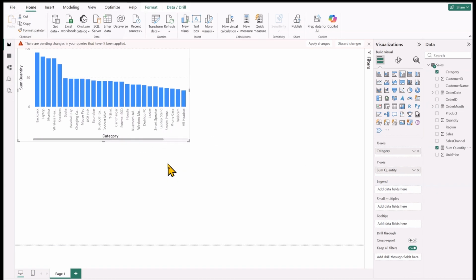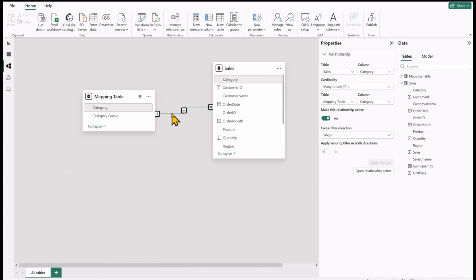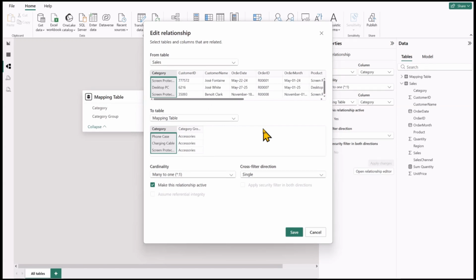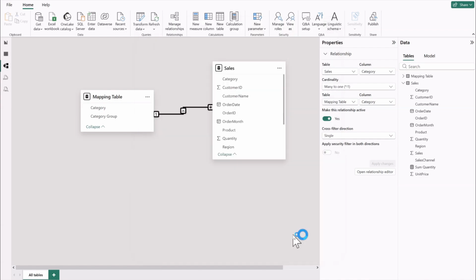Now go to Model View. Power BI may create the relationship automatically. If you double-click the line to open Edit Relationship, we link Sales Table to Mapping Table on Category, Many to One, with single direction filtering. That's perfect. Now let's build the new chart.